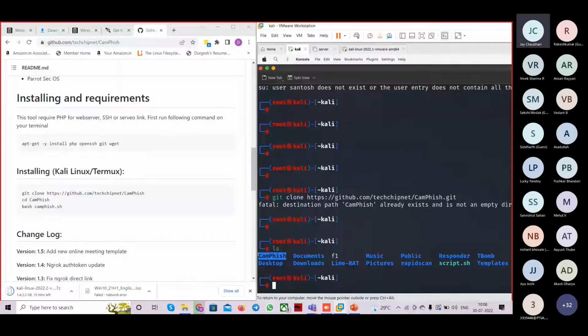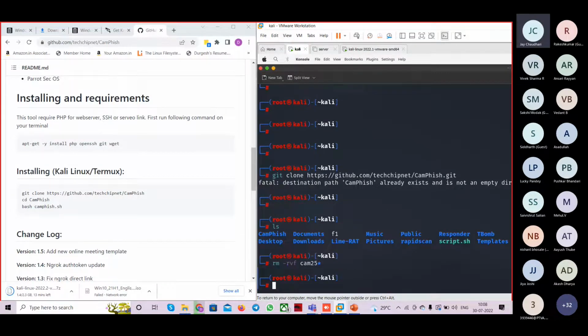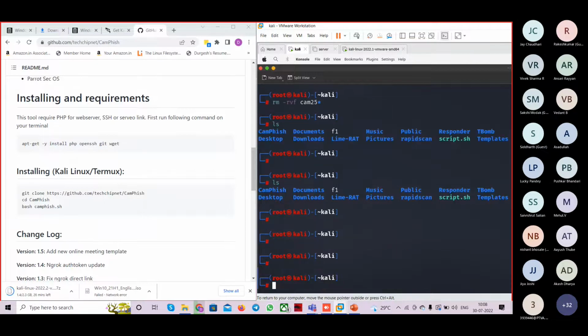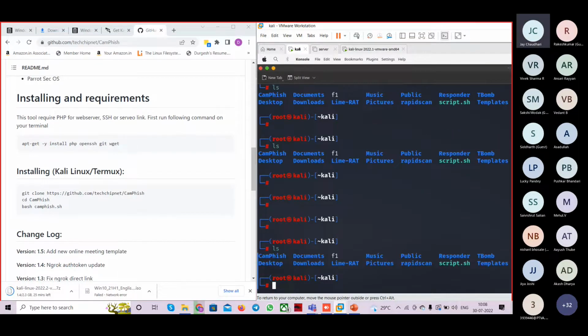Okay, that's why it is there. If I remove this campfish, you can download it again. So see, if I remove, what I can do to remove, see, I can do camp, and let's see whether it is there or not. See, it is not there, I think. Yeah, it is there. rm -rf. See, I have removed this.